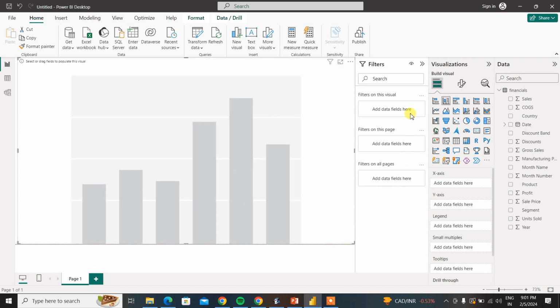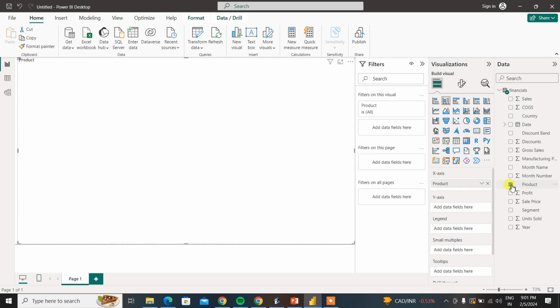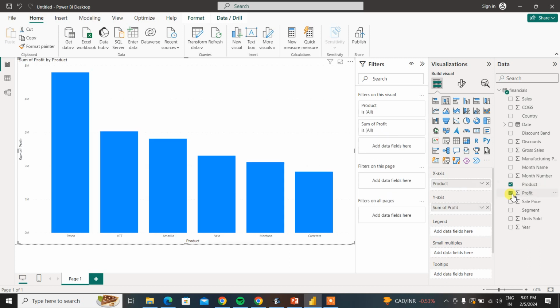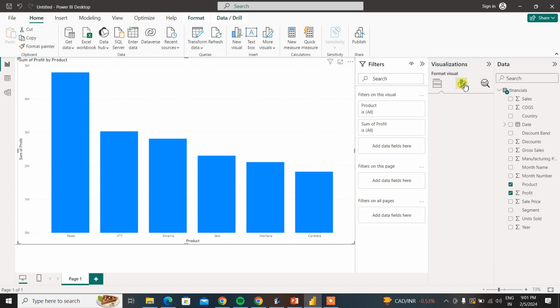We are dragging it as per our need. And now we have to choose what are the items we need to see in the column chart option. So we want to see the product and the profit. So we can see the product and profit will come in the column chart format. So how to change the visualization? We have to go to the visualization visual format option.